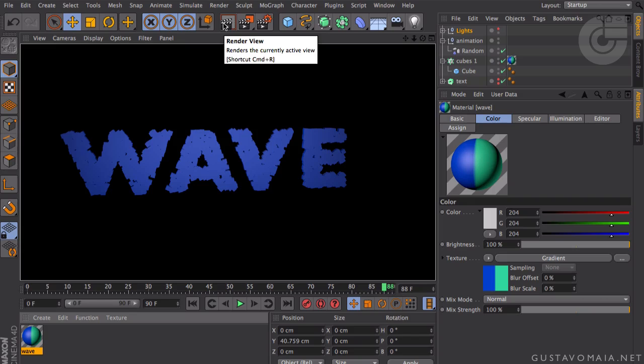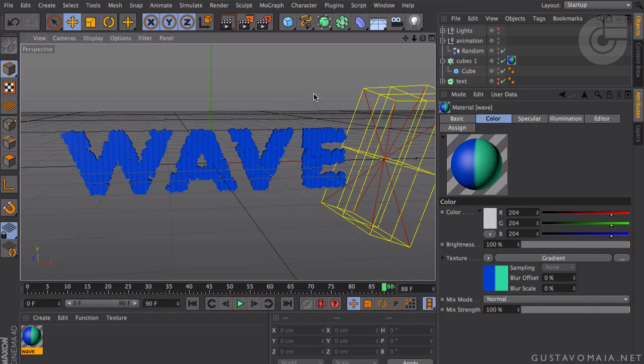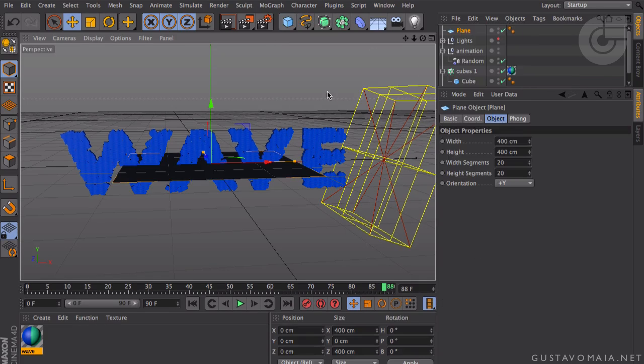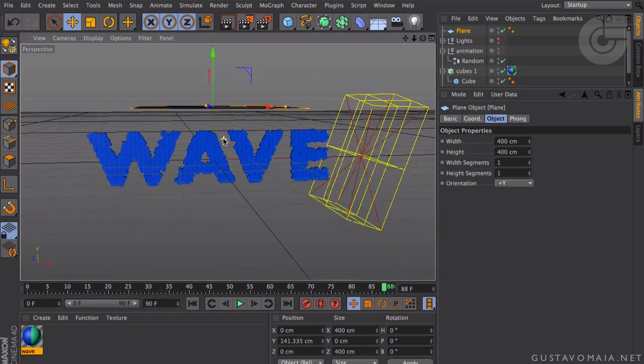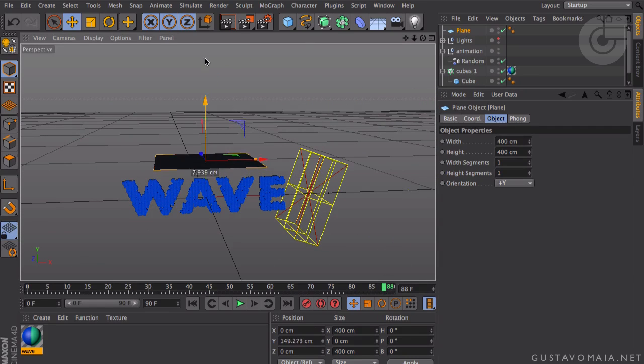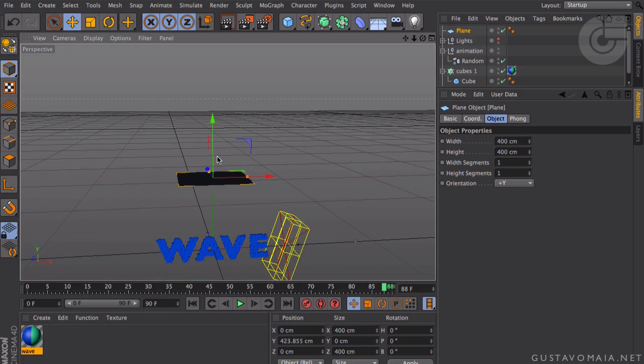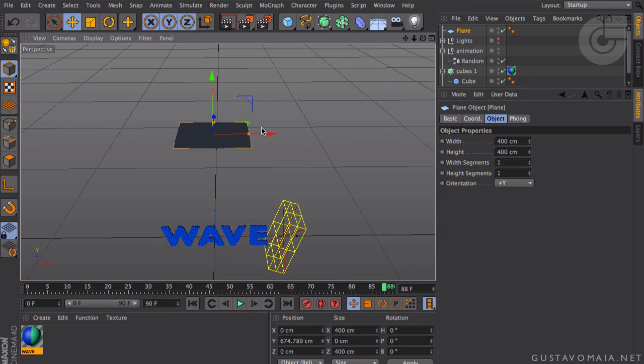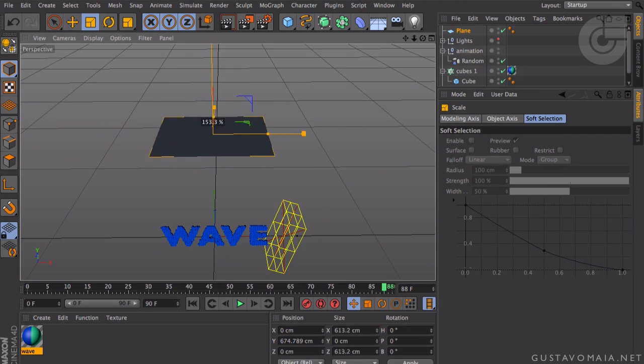So let's take a look. Seems quite awful. So let's add some reflections, but before the reflections, let's create a plane. Make sure our plane has one segment width and one segment in height. Move it up like so, even upper. Scale it.